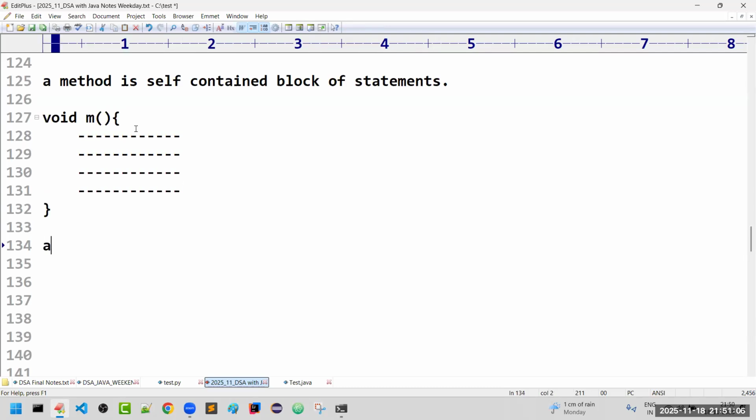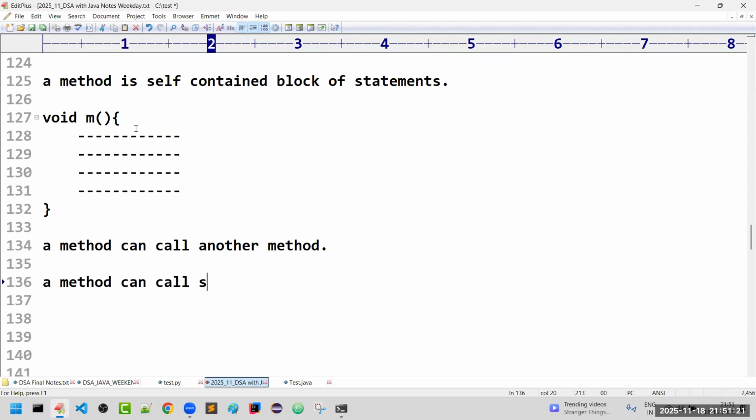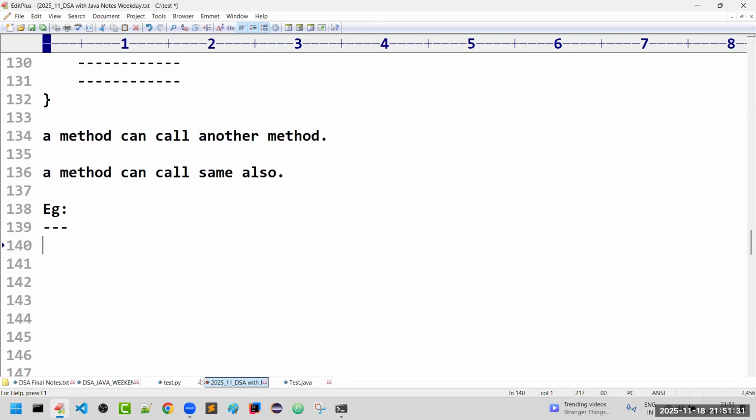Sir, a method can call another method. A method can call another method. Yes, it is the general mechanism only. Sir, sometimes a method can call the same method also. Beautiful. A method can call the same method also. Sir, can you please show me one example for that?